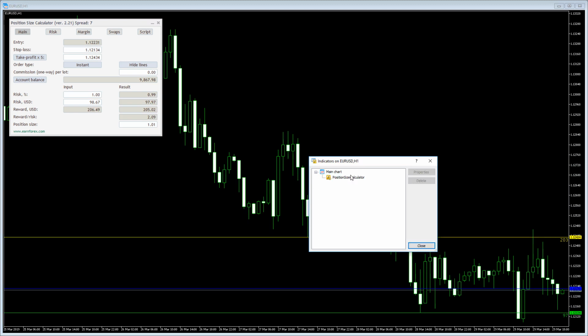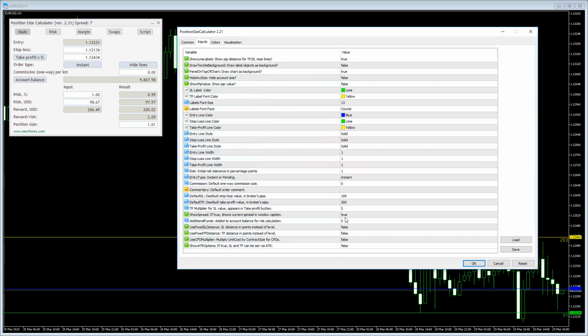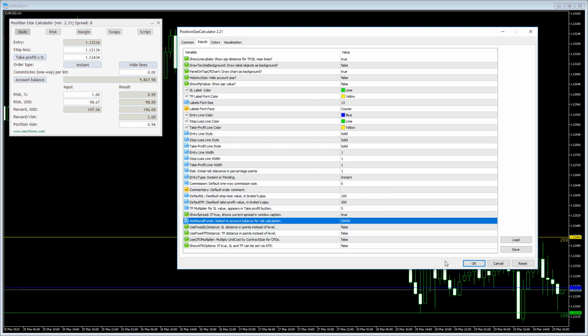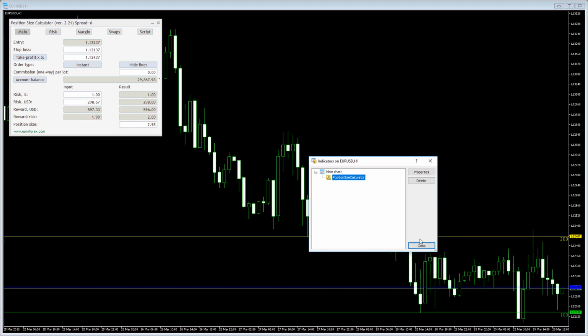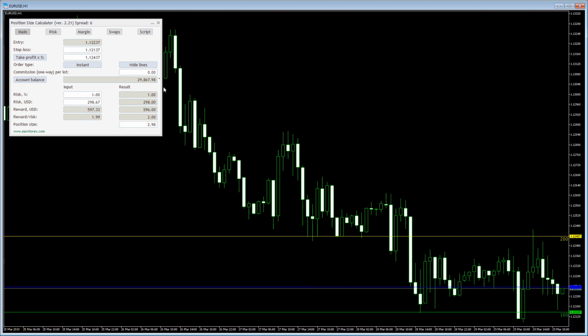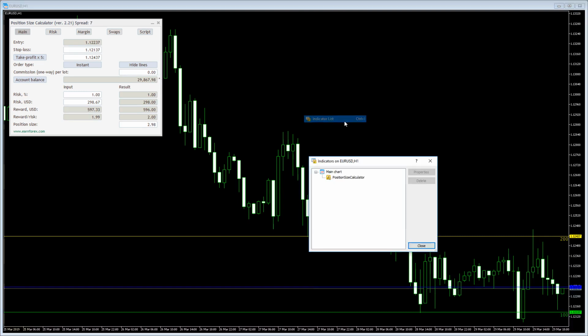Additional funds is a more complex parameter. By default, the panel only shows the current account balance or equity. However, you might have other accounts with some trading funds on them, and you want the indicator to calculate the risk based on your total funds. You can set those additional funds via this parameter. Let's say you have $20,000 in additional funds. Now the account balance is increased by that amount, and there's a small asterisk which reminds you that additional funds are applied.